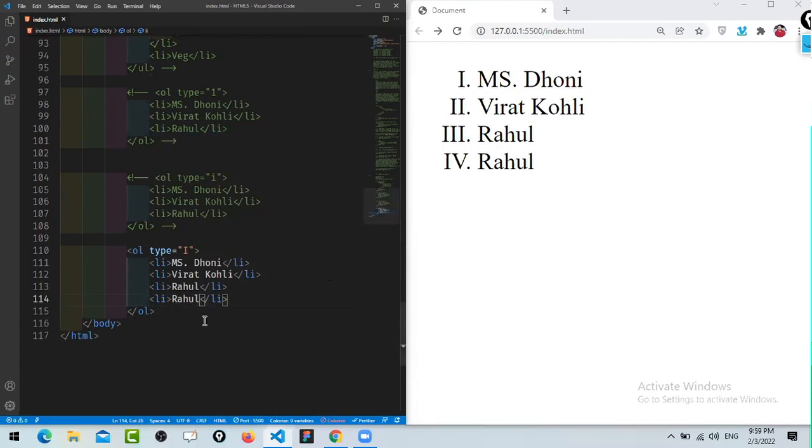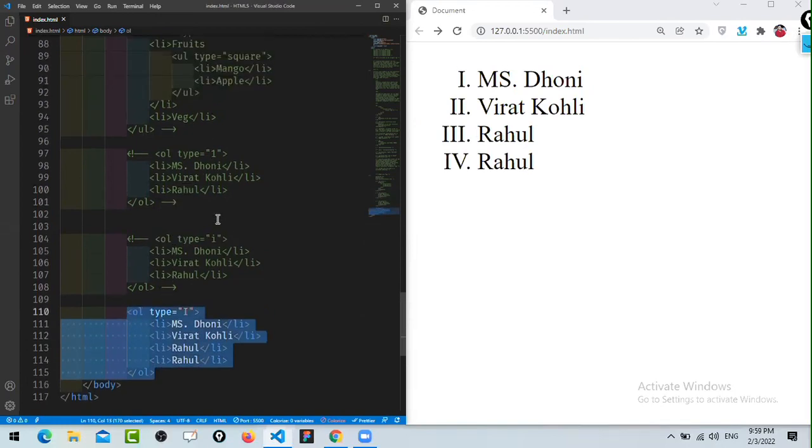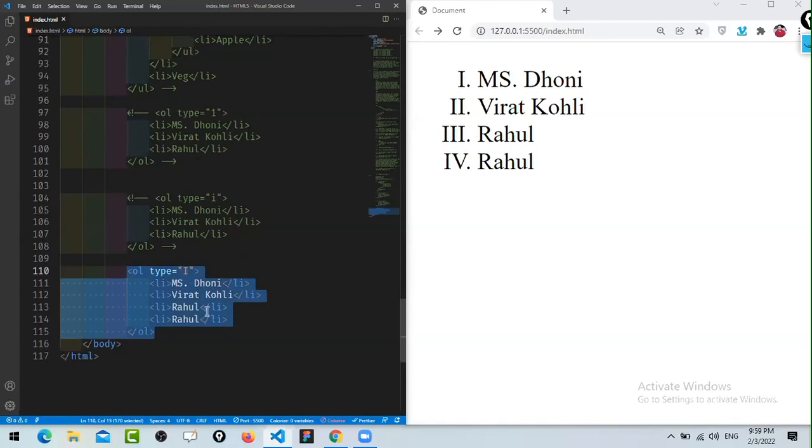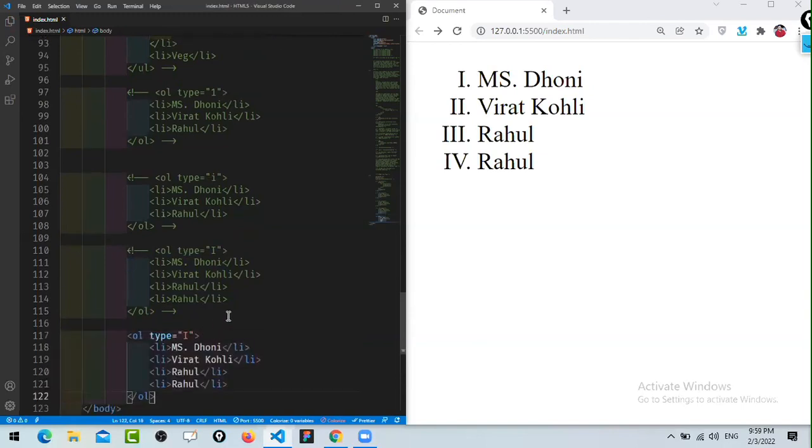One, two, three, four. Automatically it is taking. Okay. Now we have seen the default one will be the number. We can use Roman either small or capital. Now, next thing here we can go with the alphabetic format. Okay. So for that, you can use alphabets here.